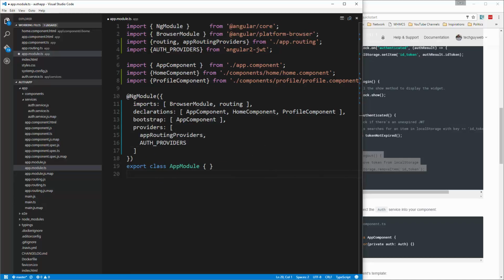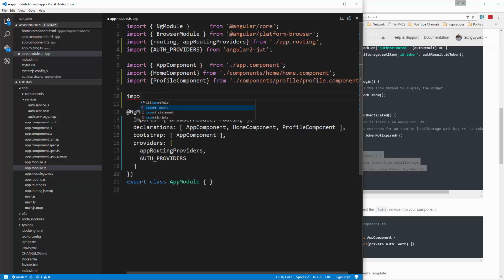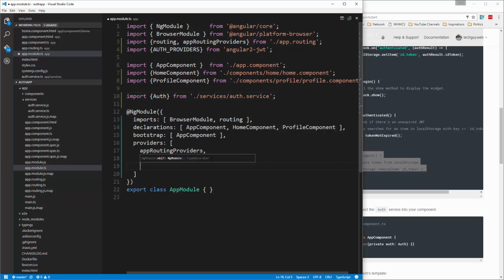Okay, now let's bring in the service that we just created. So we'll say import Auth, and that's going to be from services/auth.service, and we need to add that to the providers down here. So we're just going to add Auth. All right, so let's save that.